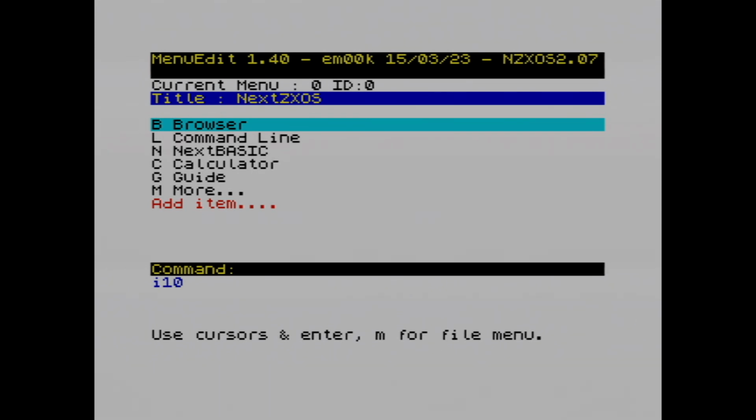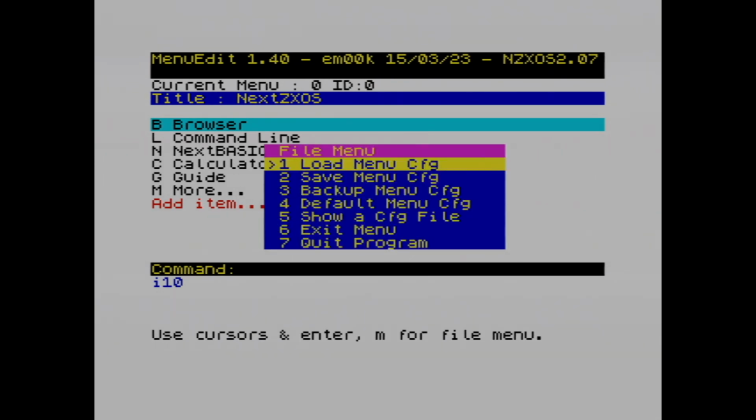Okay, so also to note is at the bottom of the screen here we've got a file menu that we can bring up as well, but I'll come to that. 6 to exit that menu.